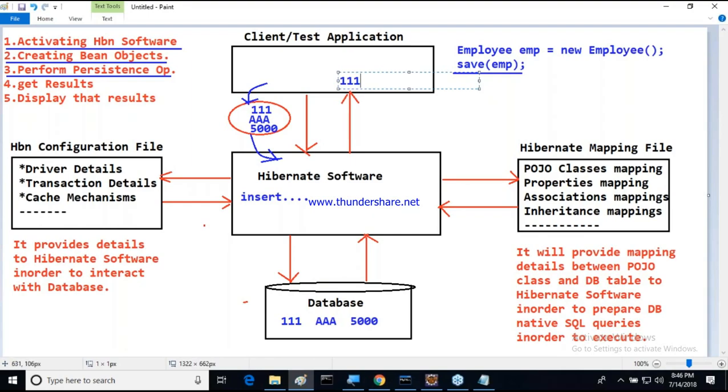ORM provides mapping between the object-oriented data model and the relational data model by using an XML file. Which XML file? The mapping file. In Hibernate, if you want, you can provide annotations as an alternative to the mapping file only. For which one do no annotations exist? For the configuration file. For the configuration object, no annotations exist. Annotations exist only for the mapping file. You can understand. Good. Next one: what is the job of the client application there?